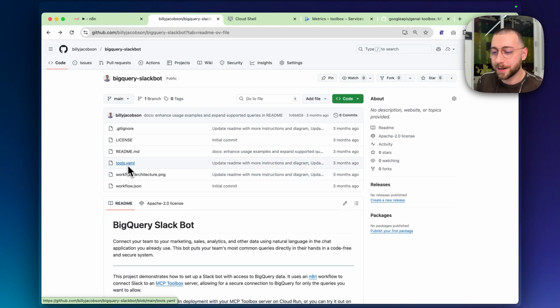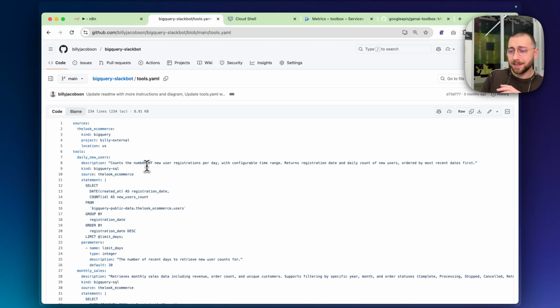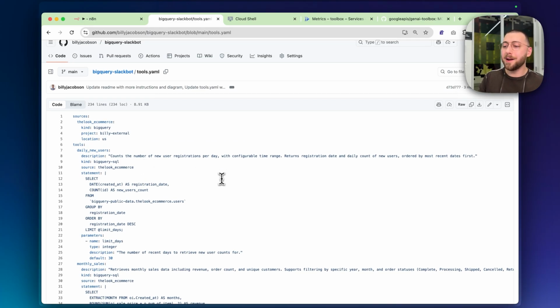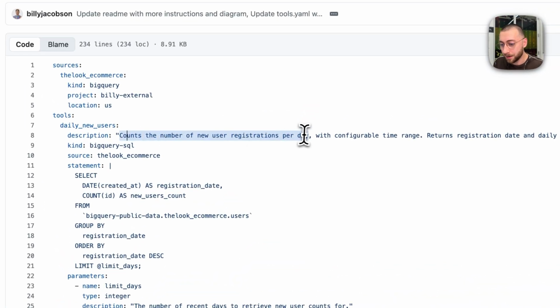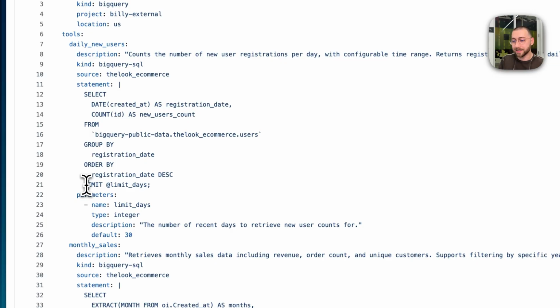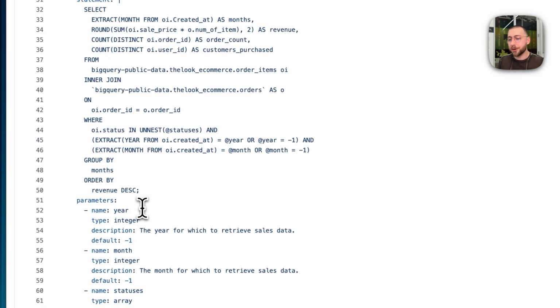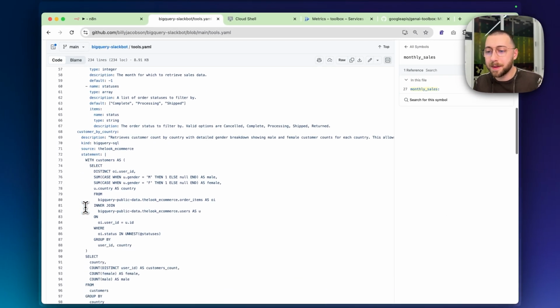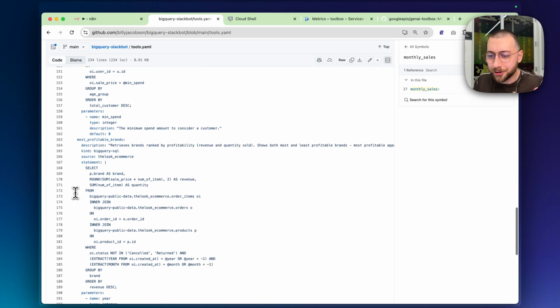It is so nice to work with. So what we've got here, we're going to have a tools.yaml file, and this defines all of the queries that I want our agent to be able to make. So I want to know the daily new users, and I say what this query is. It counts the number of new users per day. And then it also gives the framework for what the SQL is going to be. So select the count of new users, select the date from my BigQuery public data, limit it on the days. I want to do monthly sales. That's another query I want available. I want the customers by country, customers by gender. What else do I have?